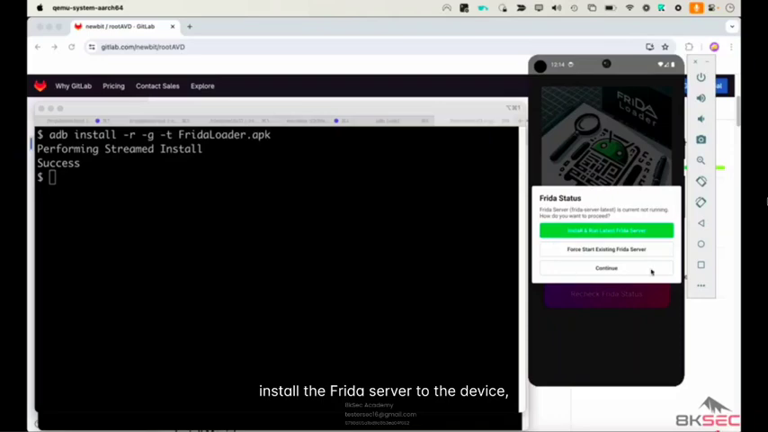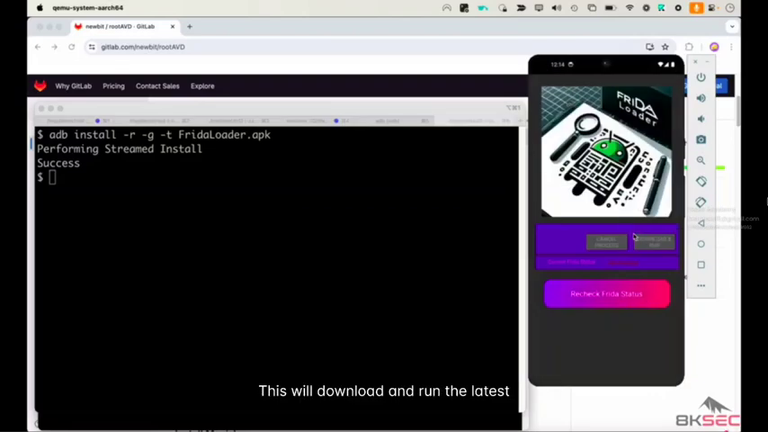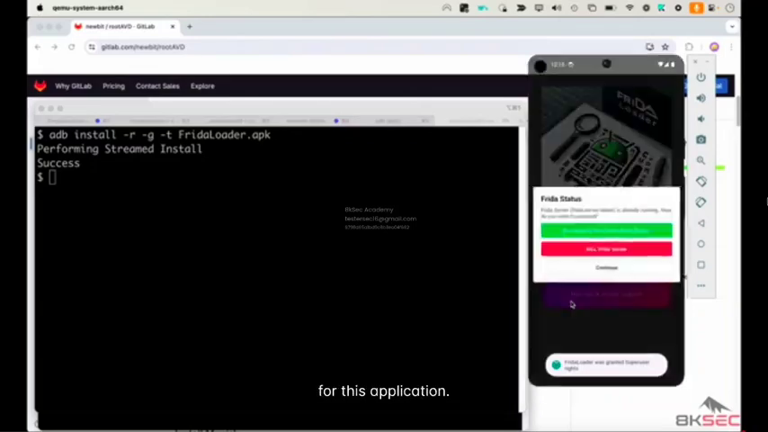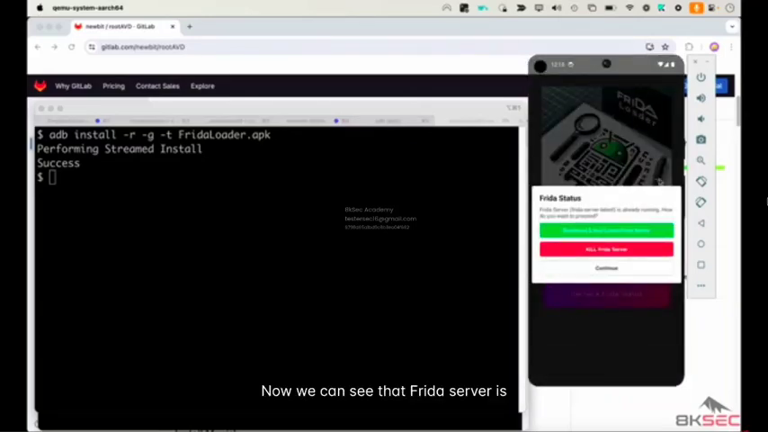Then to install the Frida server to the device, all I have to do is click on the install and run latest Frida server button. This will download and run the latest version of Frida server on this emulator image. This application uses a lot of su commands in the background, and that is why a rooted emulator image is mandatory for this application. Now we can see that Frida server is running on this device.